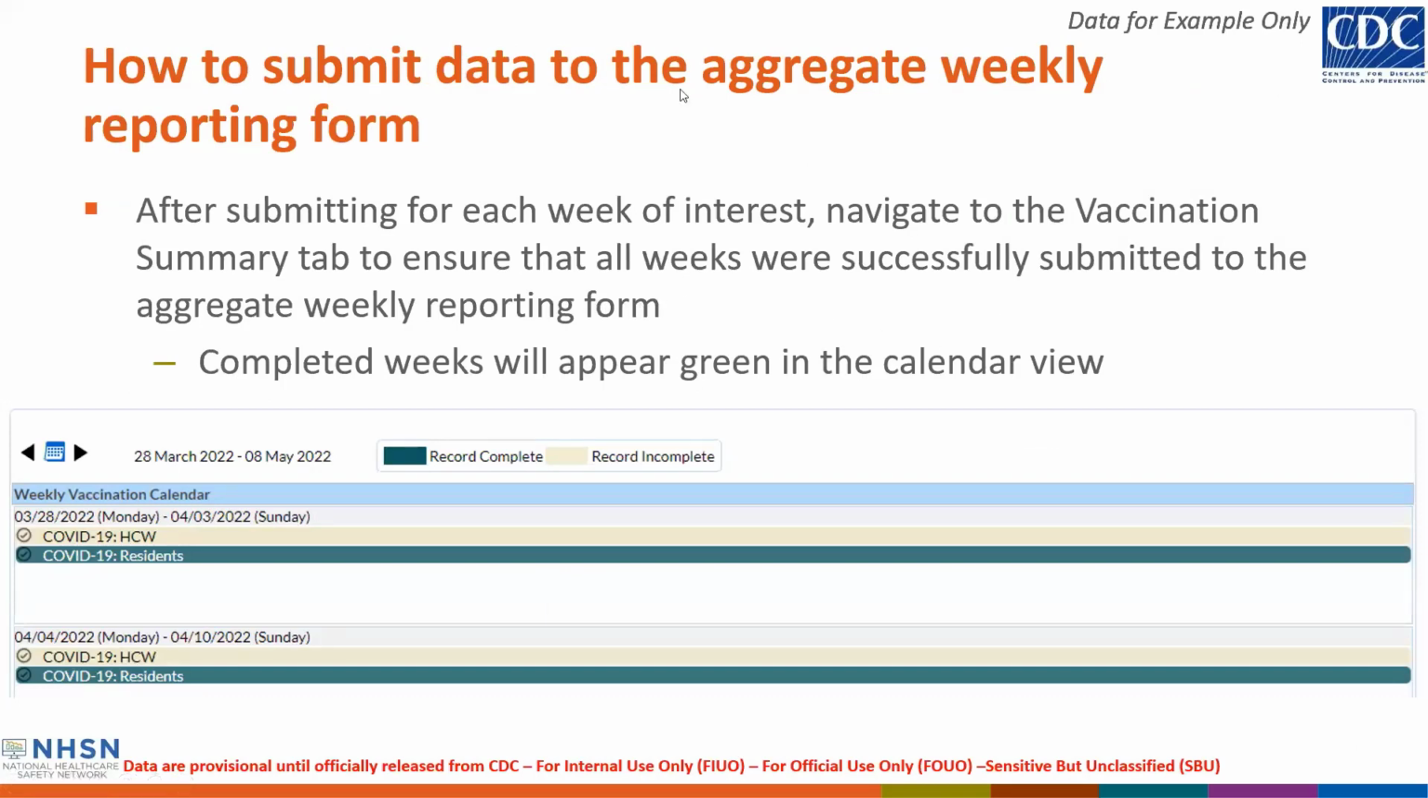Now, since this is just one way to submit to the weekly reporting form, you can always go in and verify that those have submitted by navigating back to that vaccination summary tab. So just like when you upload records using the weekly reporting form or through CSV Upload, any completed weeks will appear green in this calendar view here. So I could click over to this view and see that I've reported data for residents for week ending April 3rd and week ending April 10th. And so that's one way to confirm those data.